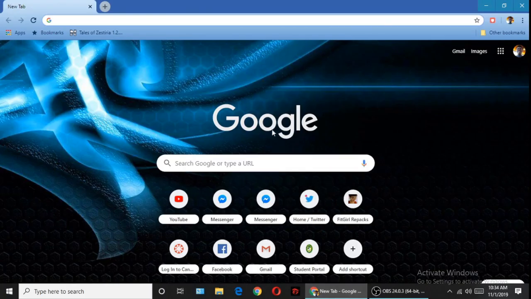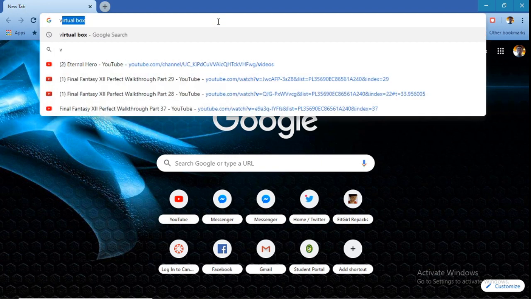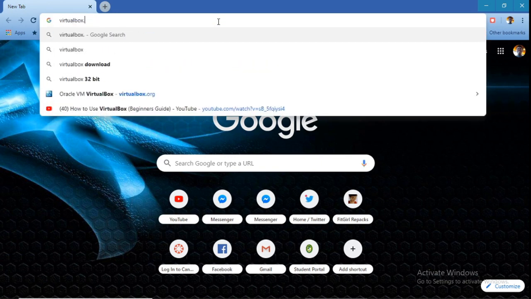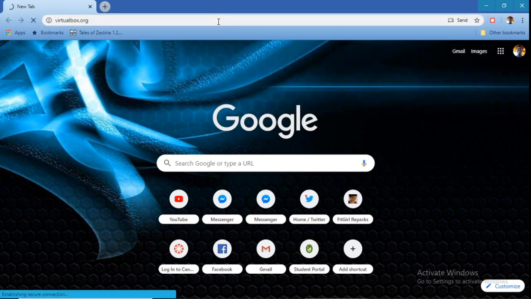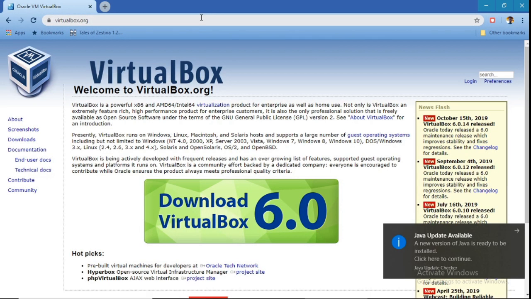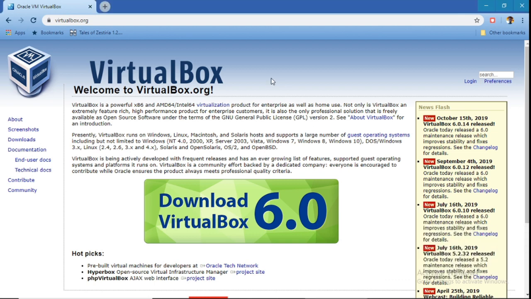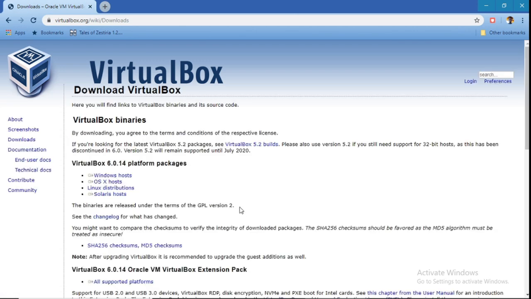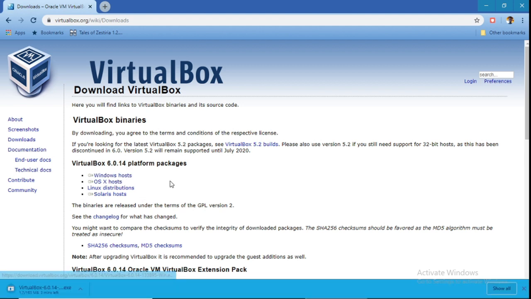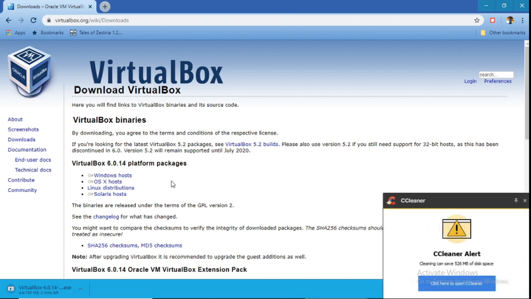Now, let's start the installation process. First, go to virtualbox.org and download VirtualBox. Download the appropriate host for your system. Since we're using a Windows desktop as an example, we'll be installing VirtualBox for Windows.